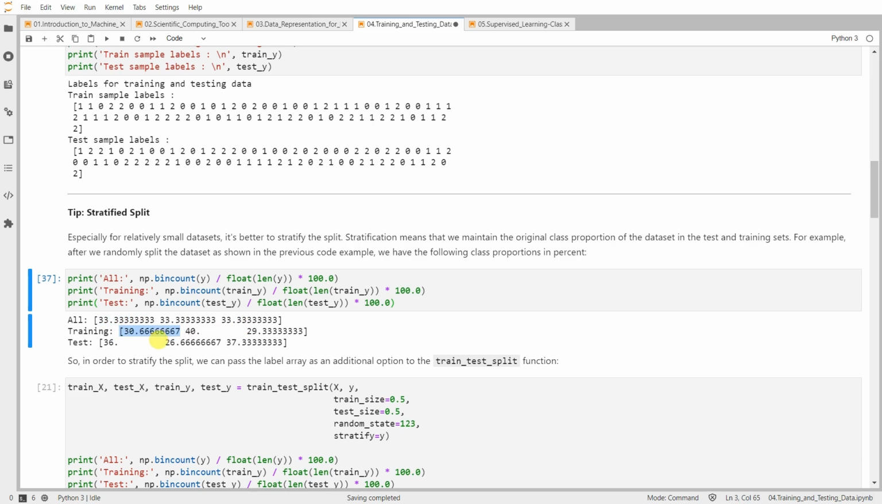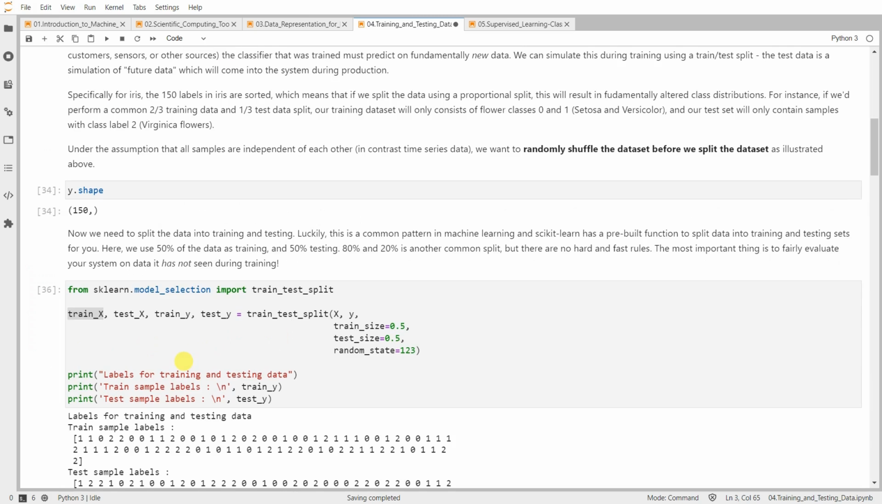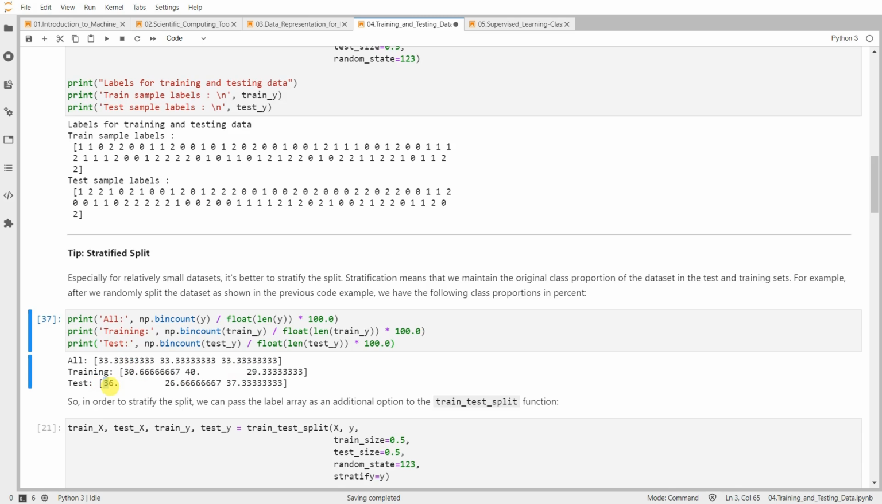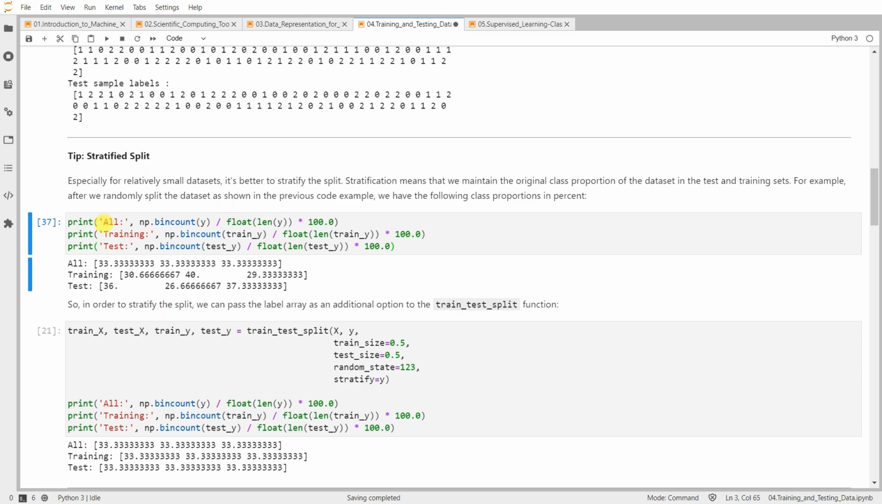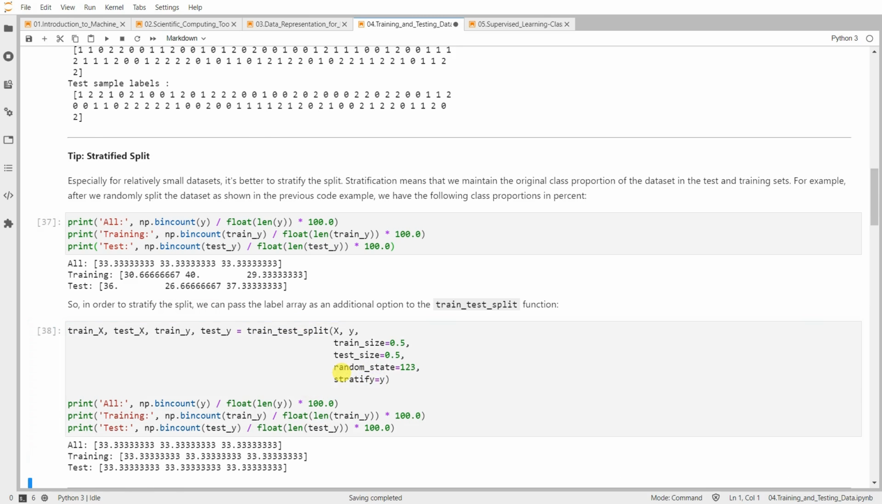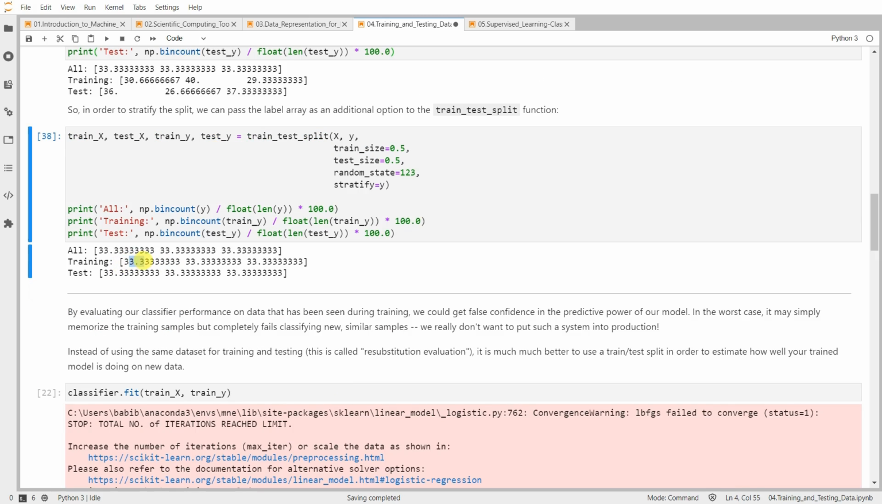The training set has 30% for Iris virginica, Iris setosa, and Iris versicolor: 30%, 40%, 29%. Test is 36, 26, 37. So the class proportions are not equal. What stratification does is split the training and test sets equally with each class proportion. So if we do this again, we pass just the stratify y argument to our train test split, and as a result we'll have the following distribution of the ratio: 33, 33, 33 for all 3 different classes. Okay, test as well.